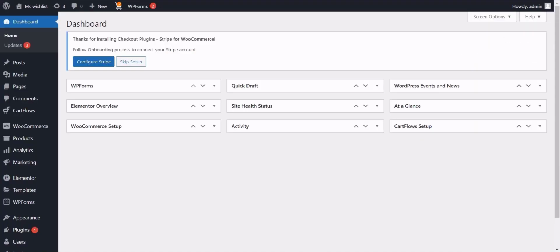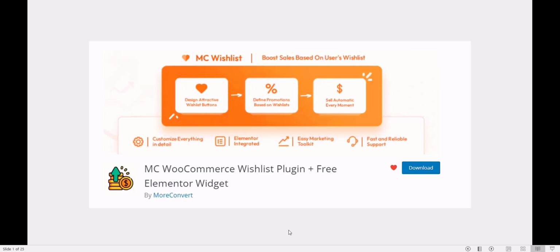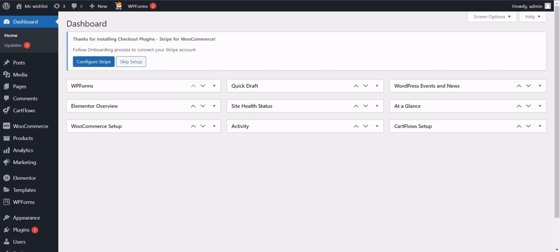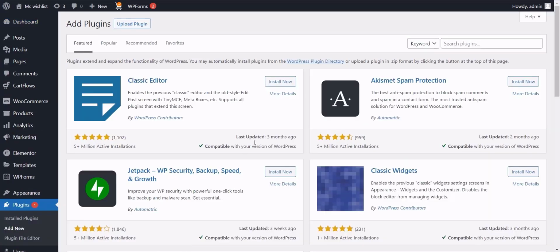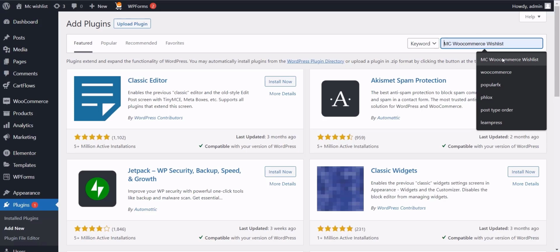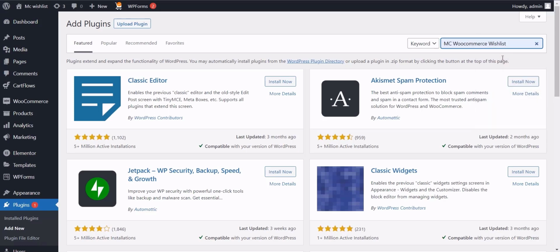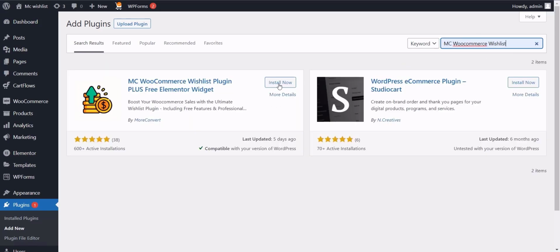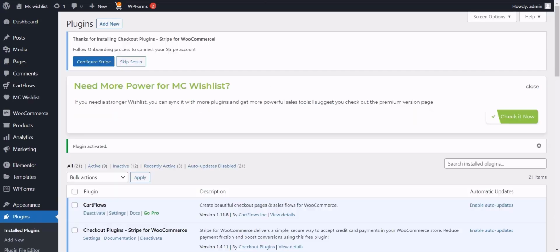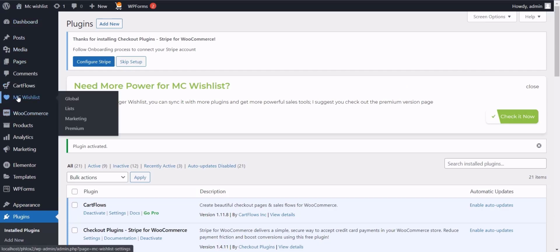First of all, we need to install the MC WooCommerce Wishlist plugin on WordPress. So from the plugins, we go to the Add New section, and to do this, we search for MC WooCommerce Wishlist and click on Install Now on this plugin. Well, after the plugin is installed, you can click on the Activate option so that the plugin is activated for us. Okay, after activating the plugin, you will see the MC Wishlist option in the menu section.